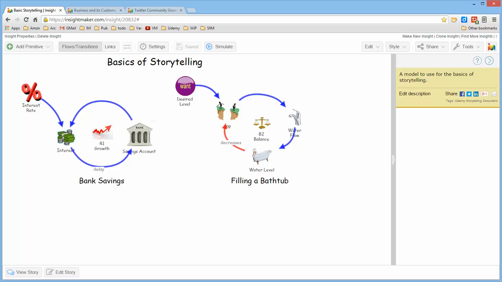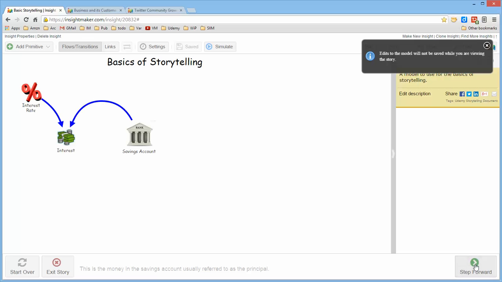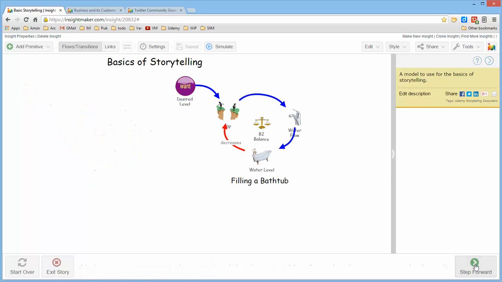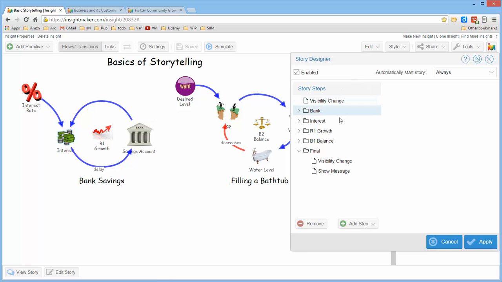So let me apply this and we'll walk through it again and see if it does what I want it to. Walk through the first one piece by piece, show the second one, show both of them, and with the final message. So the nice thing about the storytelling, I think, is that you don't have to do it all at once. You can do it piece by piece and ensure that it's working.